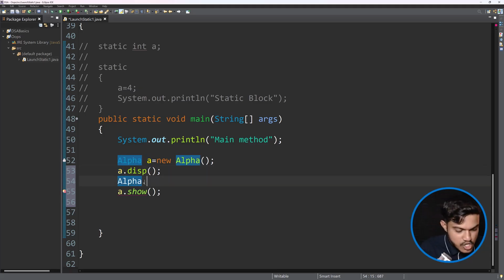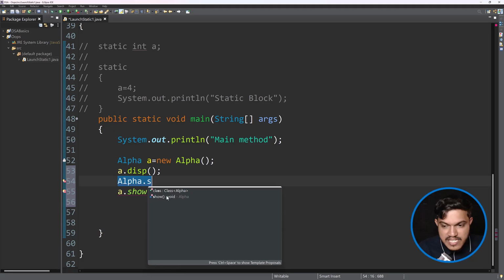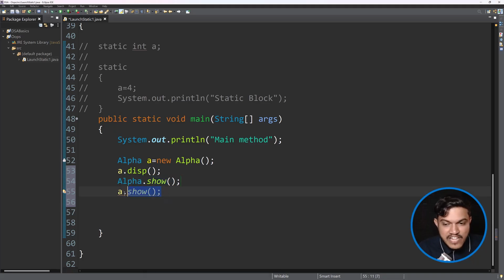I can say here dot show. That is, static method can be invoked directly with the class name is what I'm trying to say. With the reference variable also you can invoke, but they are not needed to be invoked with the reference. Directly the class name also you can invoke. And I would like to just execute right now.